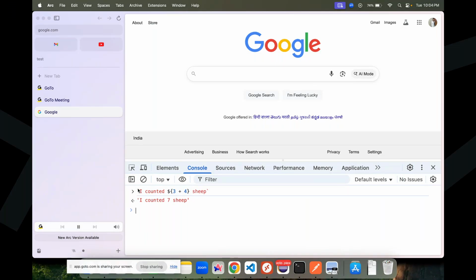So for this, start with a starting backtick, an ending backtick, use dollar and then curly brace, and then whatever mathematical or any kind of expression that you want to execute. It can be mathematical, it can be anything, right? It is going to be evaluated, and whatever is the output, it gets concatenated. And that is what a template literal is. I hope it is clear.